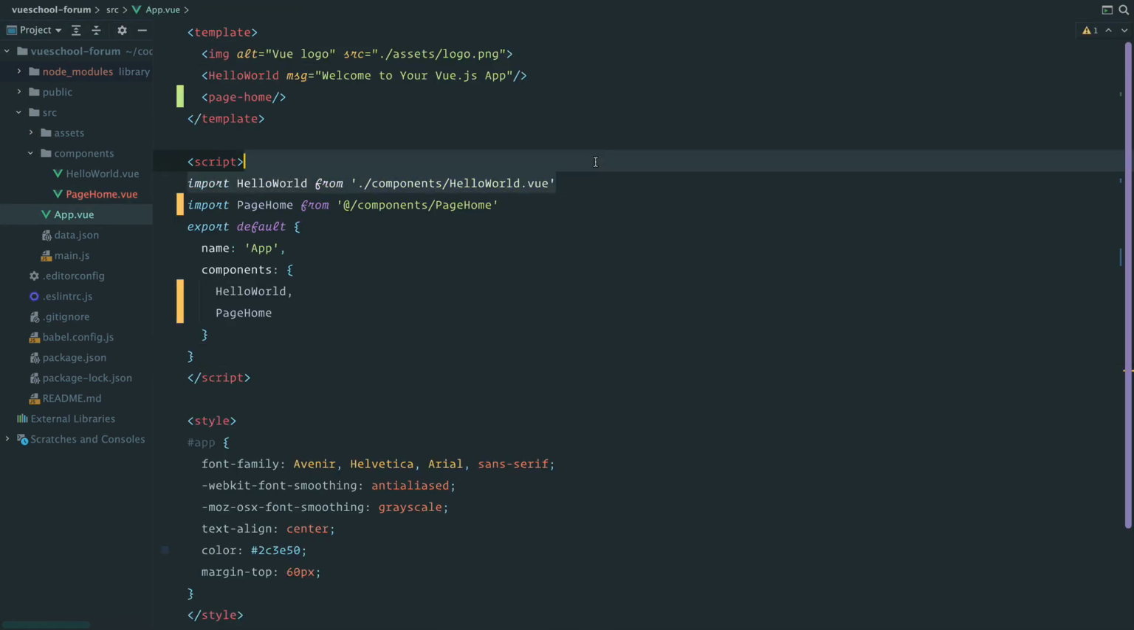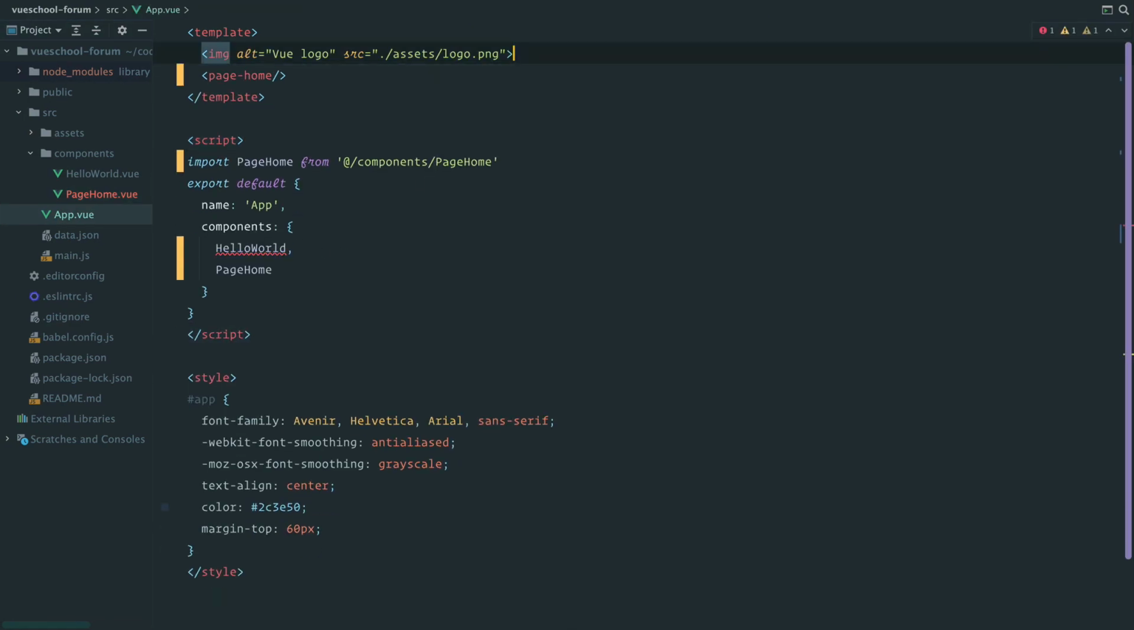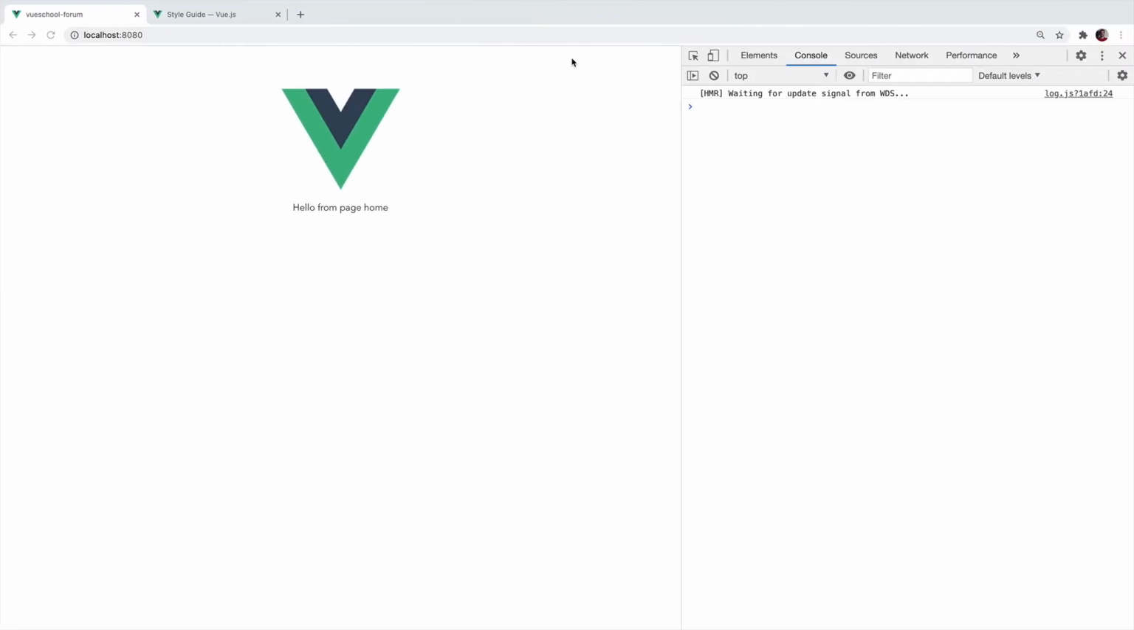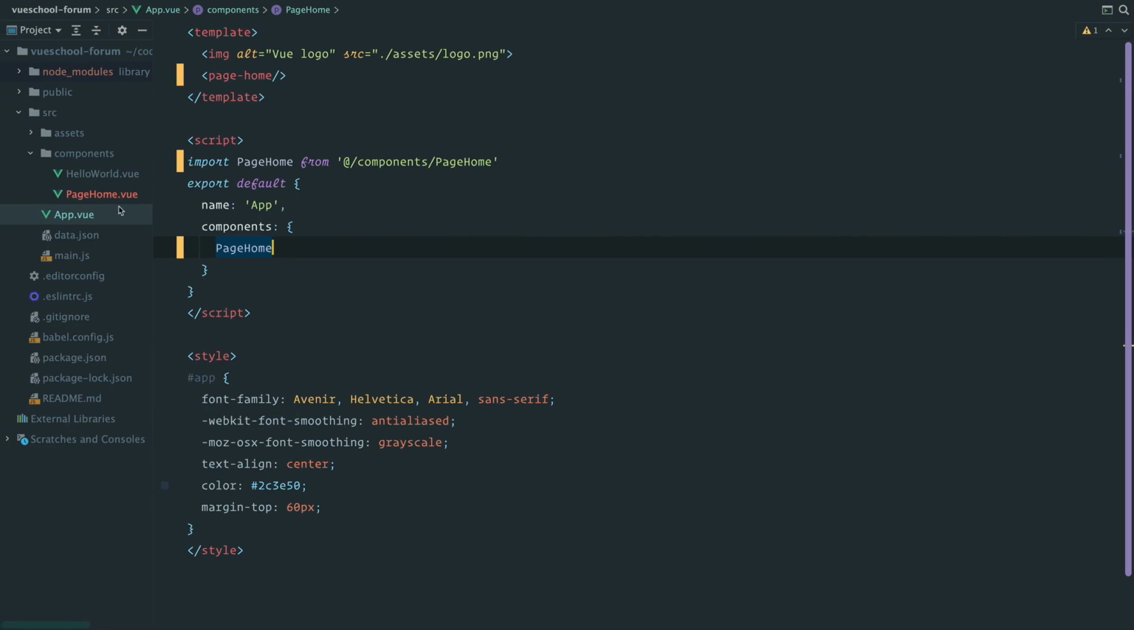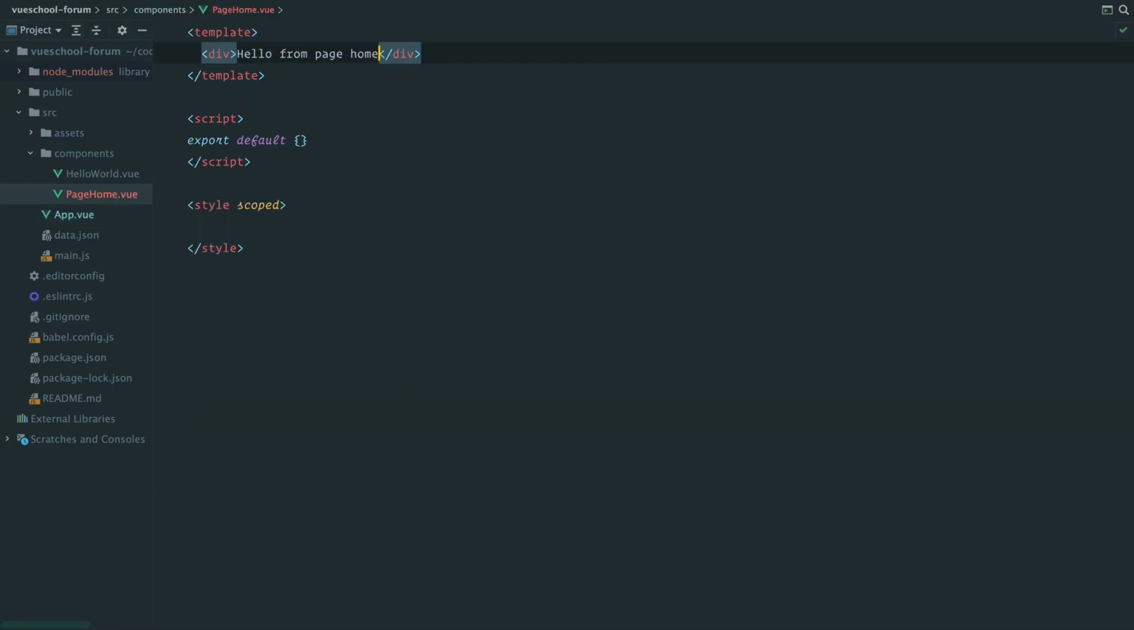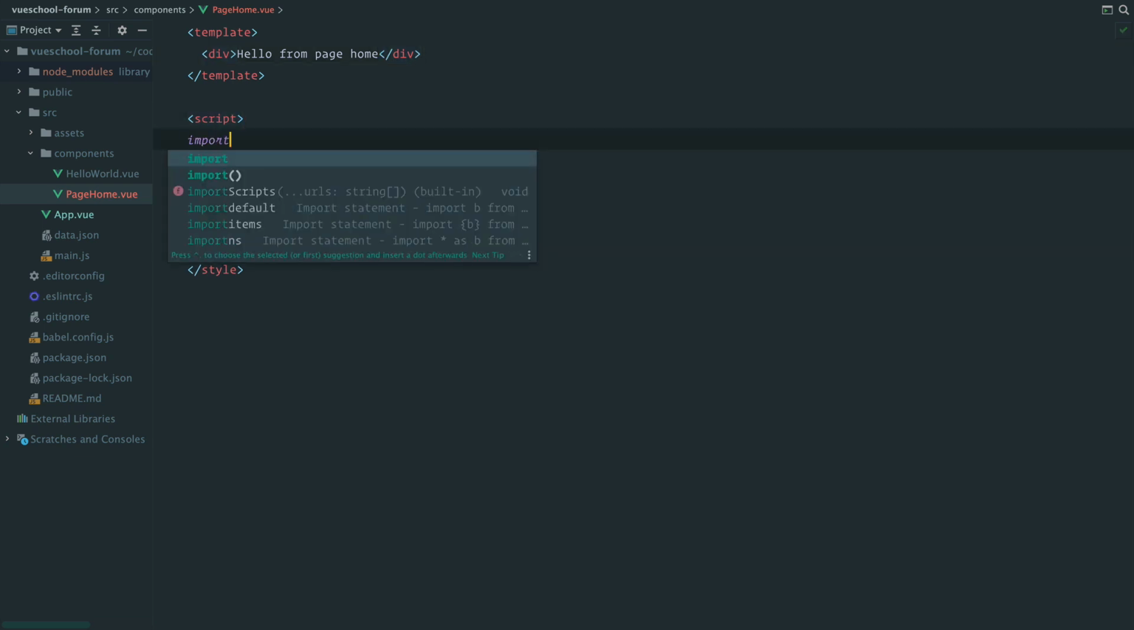I will remove all the references to the Hello World component from app view to clean up our page. Great. Now we can go back to page home and implement the data in the markup. Our goal for the home page for now is to display the threads and the posts in a form of a conversation. Let's import our data.json in our component.